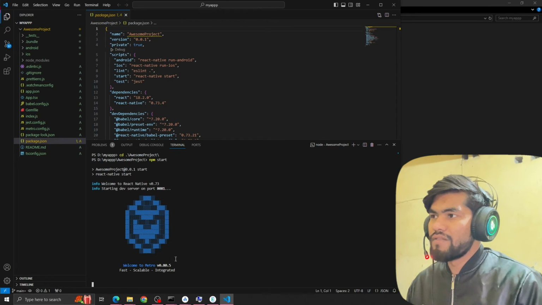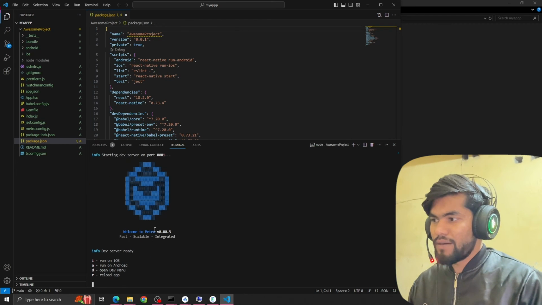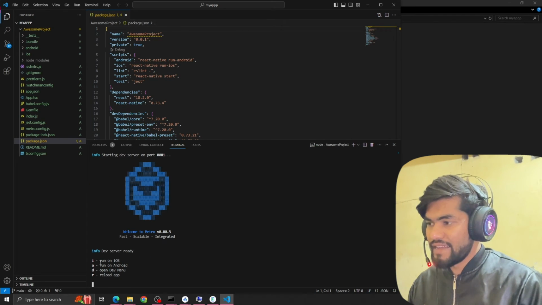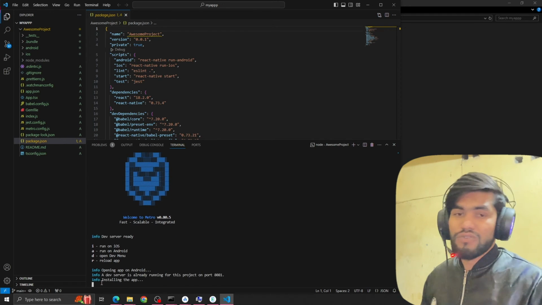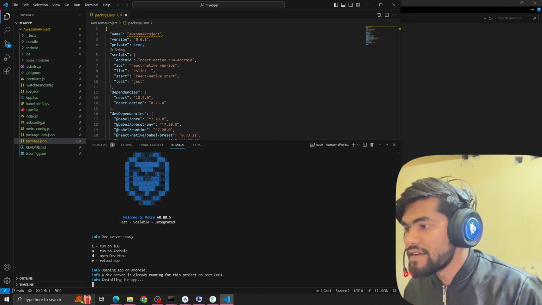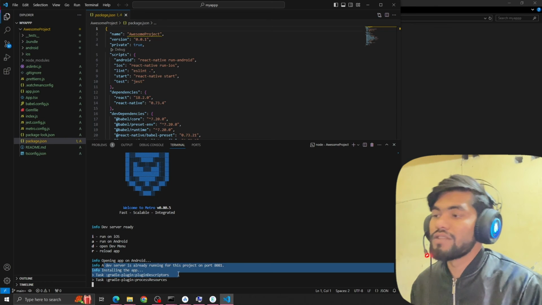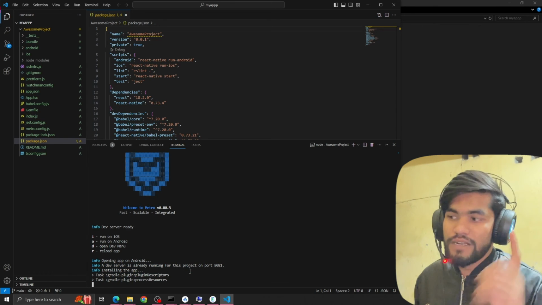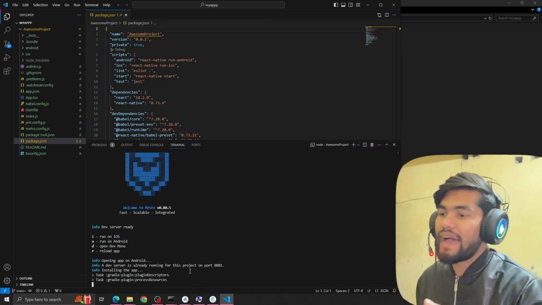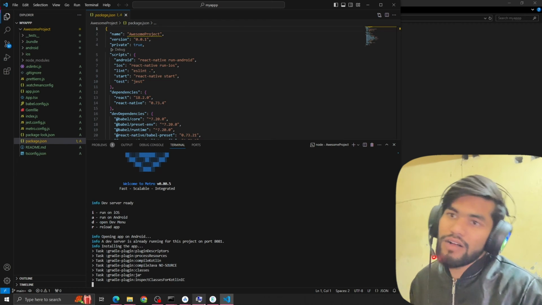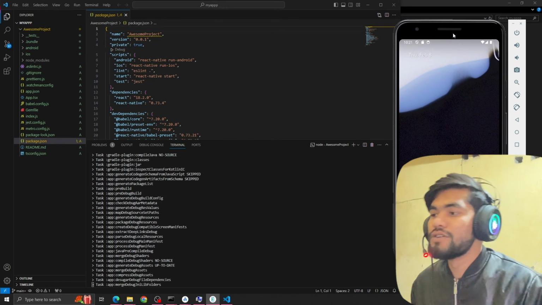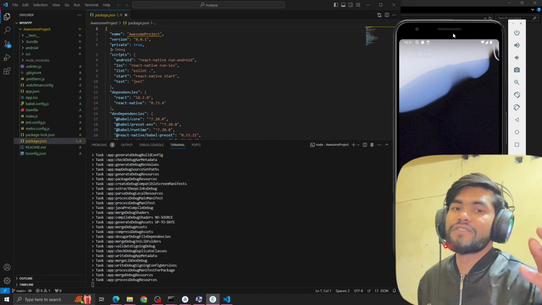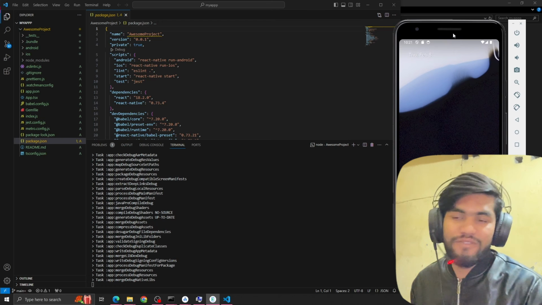Okay. Now, when we start the server, we get multiple options: to run on iOS, press I. To run on Android, press A. So I'm just pressing A. The server is already running, and it will first build the project, and it will install that app in the emulator, and I can see all the changes in my app. And that's how you can set up your React Native environment, and you make it rock.